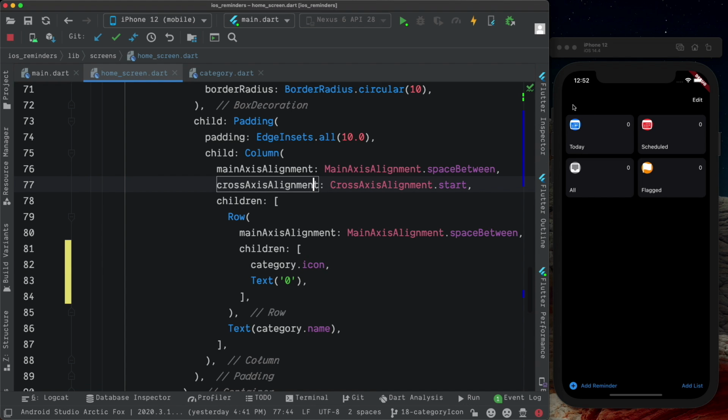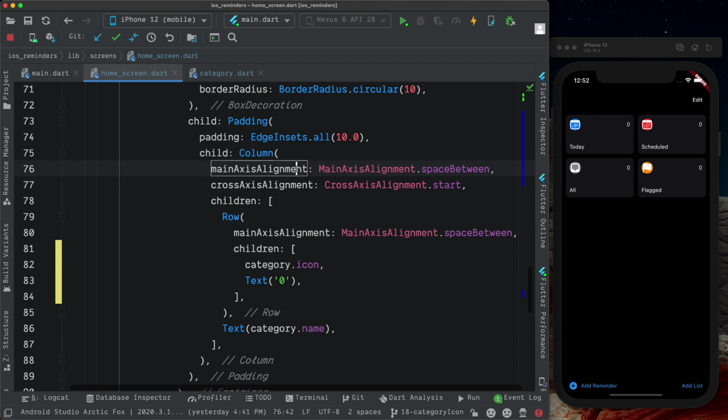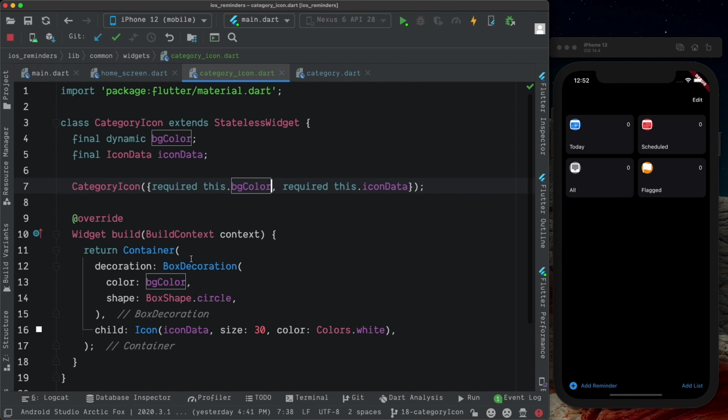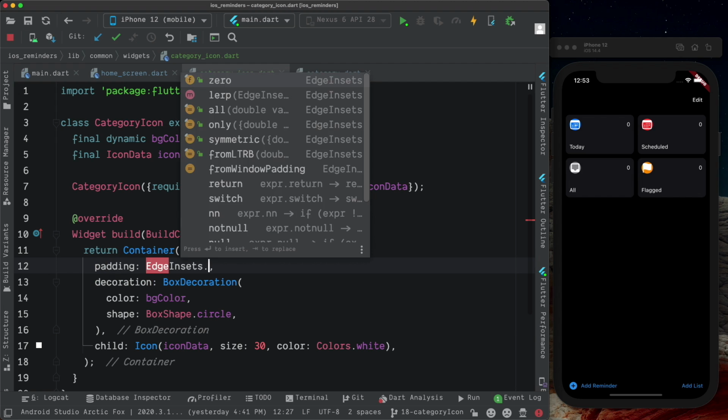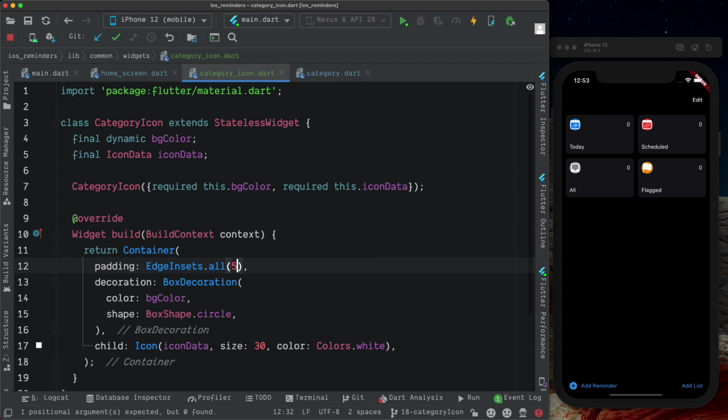We obviously want to space it out from its edge. So let's head back to category icon.dart. Here, let's just add a padding. We'll say edge insets dot all and pass in a value of 5. And that spaces it out nicely from the edges. So we learned how to create our first reusable stateless widget, and that makes it very easy for us to reuse it anywhere in our app.